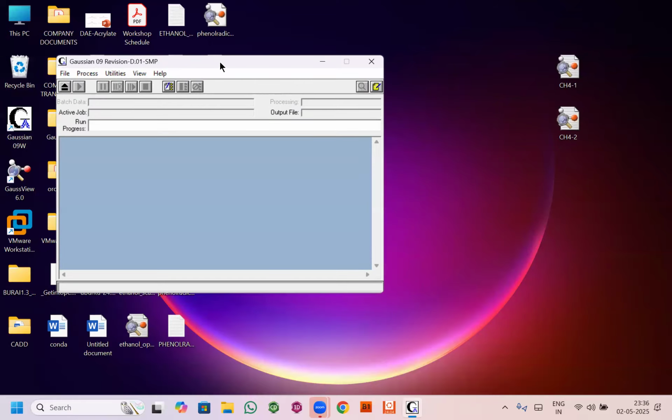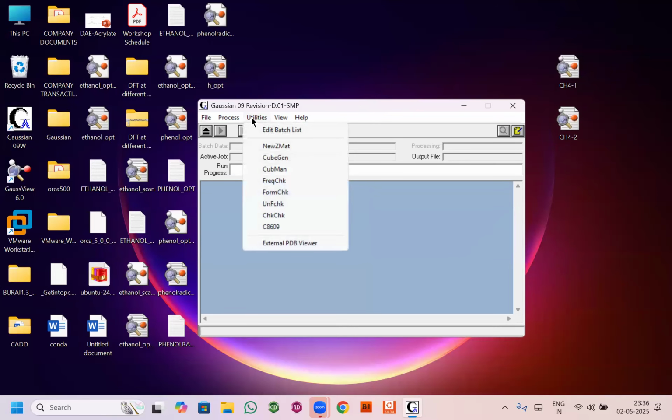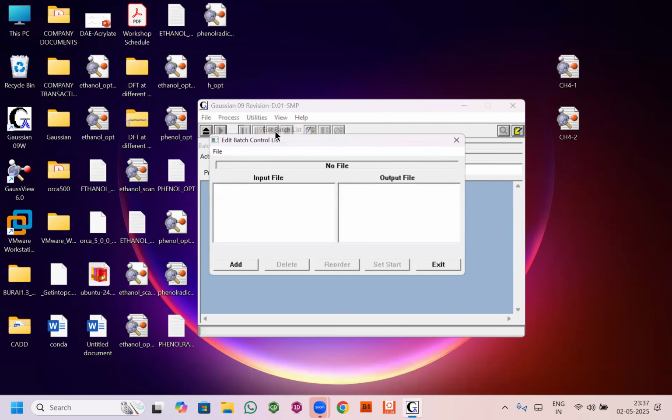So once you open the Gaussian software to submit the calculation, when you submit an individual calculation, we open the file and upload it, right? But when you are going to upload your batch calculation, we have to use the utilities. Just click on the utilities menu, and then click on the edit batch list.